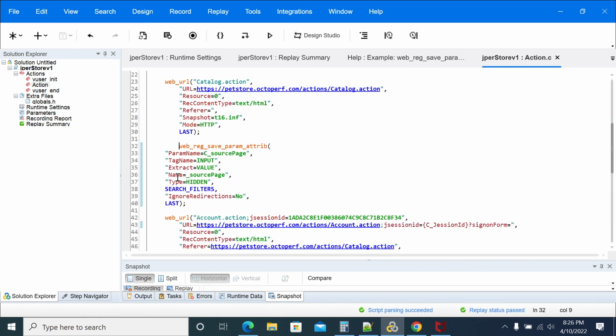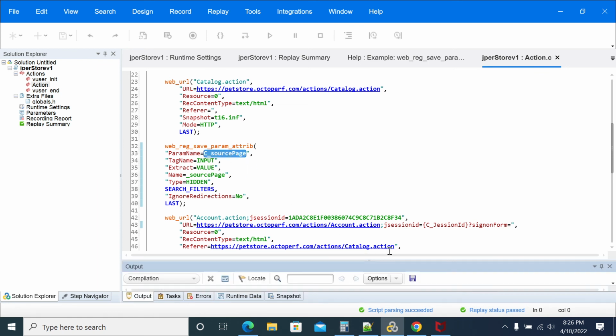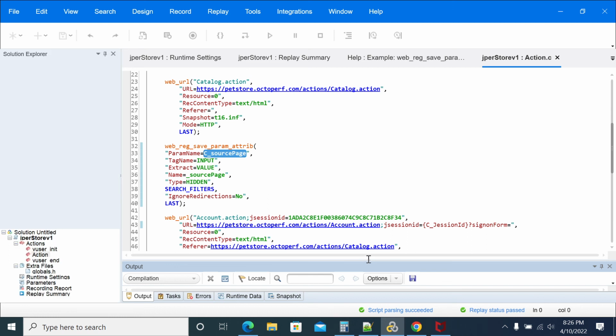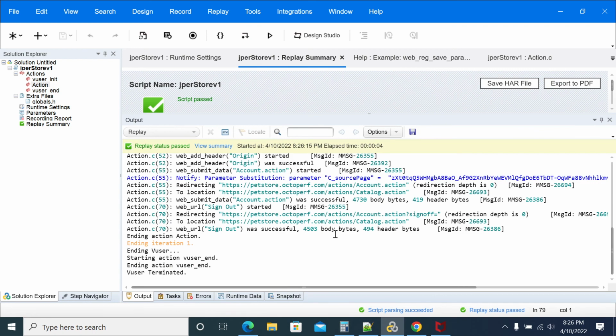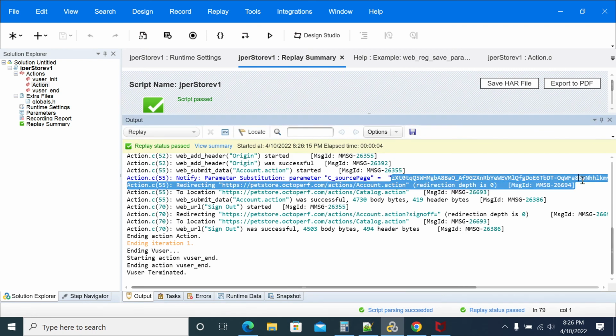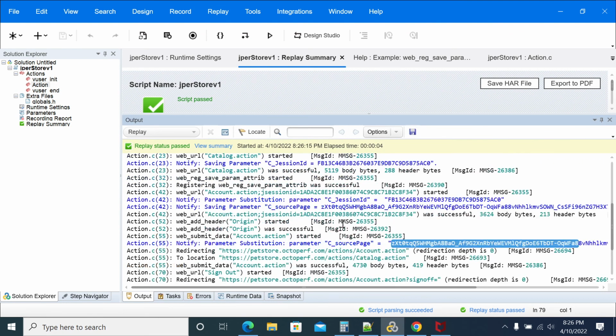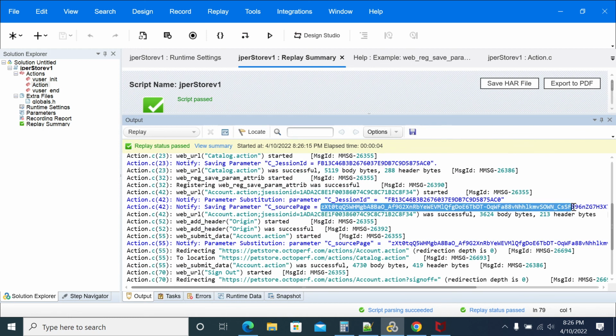Is it web underscore save attribute? No, hidden, source page. Yeah, now replay it. I'm replaying it. So the c underscore source page has to capture the value of your input hidden type with the name of source page. So we can set the value, we can choose which of the parameters is best to capture. So it has captured the value and it has been sent in your request. So this is the value captured.